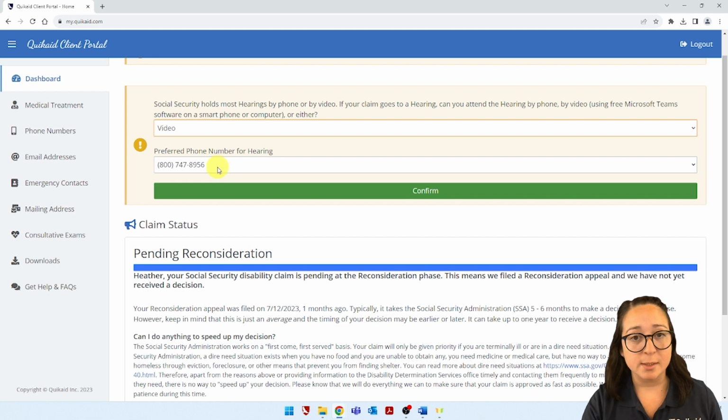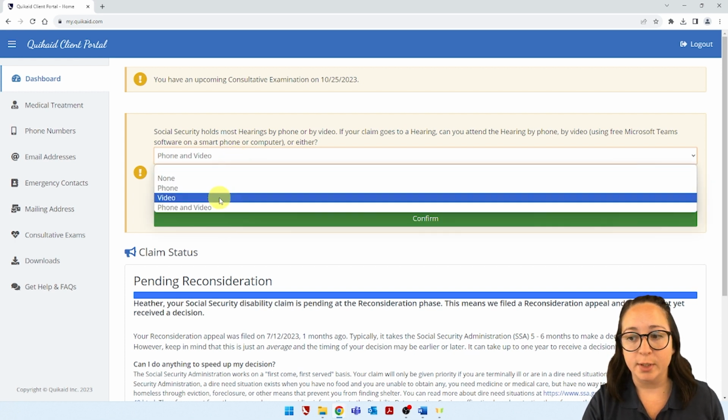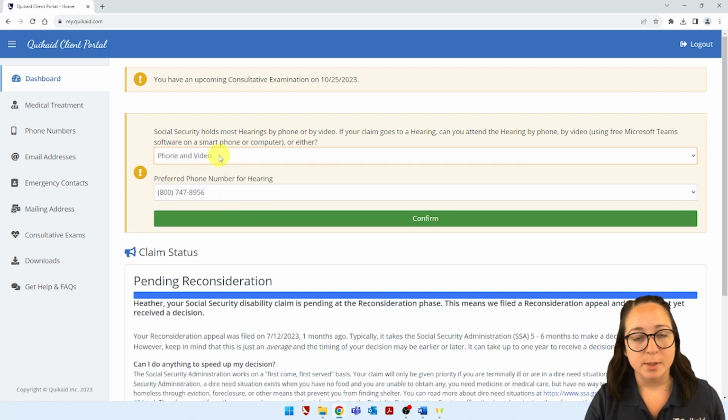If you select this method of appearance, you'll also need to confirm your best phone number where you can be reached at the day of the hearing in case you need to be contacted. You can also choose phone and video. Depending on which one is available first, will be scheduled. So again, we strongly recommend that you opt in for either a video or telephonic hearing, and it's so easy to select your preference on the portal.